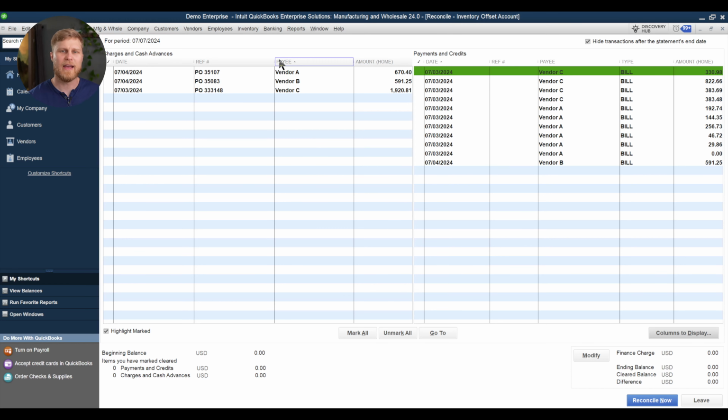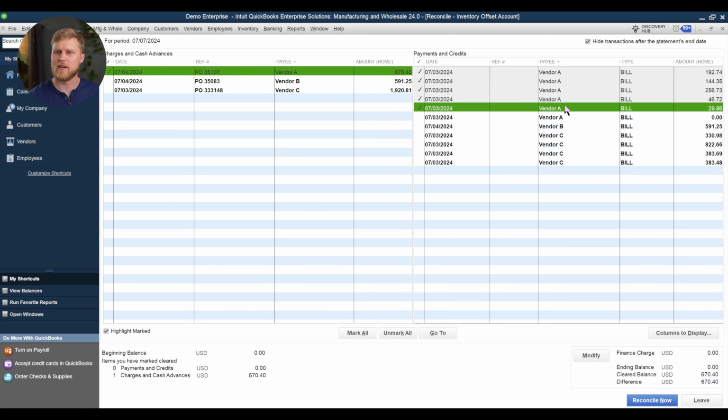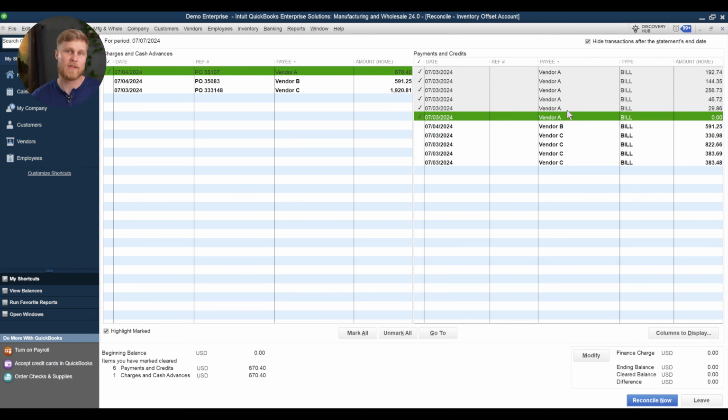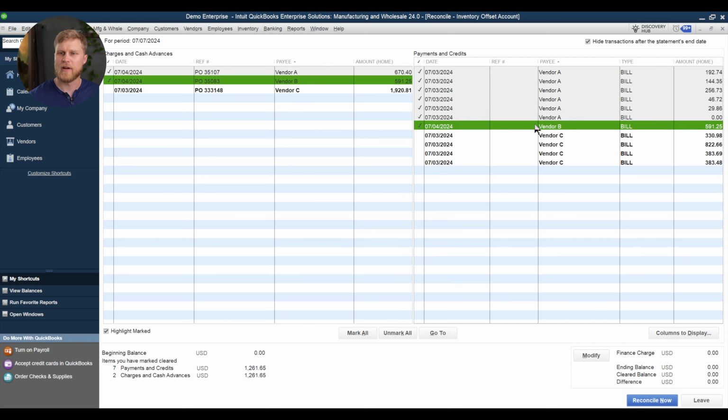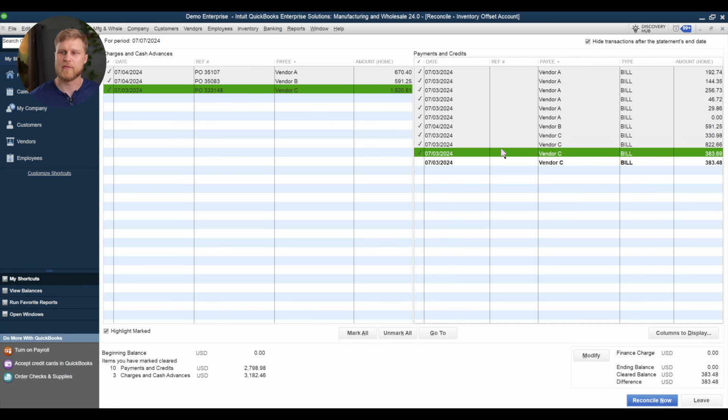You sort by payee on both sides. You can select the first vendor and then select all of them for vendor A, in this case, all of them. Sometimes you'll have a couple vendor A's and a couple on the right, but you can use the date to help sort that out as well. And then move on to the next one, vendor B. This is just a single item. You can see the difference is still 0 at the bottom. And then vendor C, and you can select those items right there.